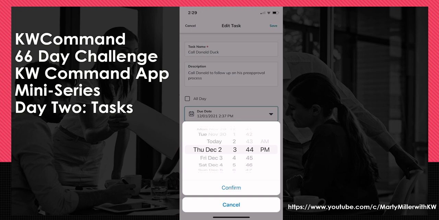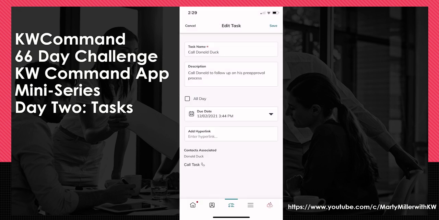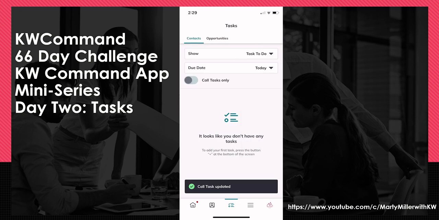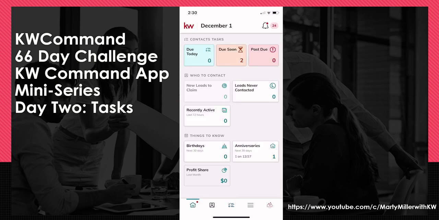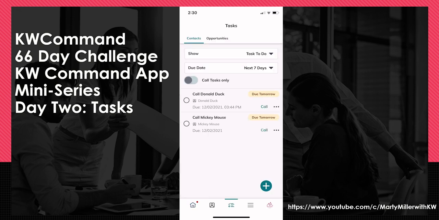And you can see that these are just rollers, so I can roll each one of them up or down. So we're gonna do Thursday, December 2nd, and I can even set a time when I want it due. Click on confirm, and then save in the top right. That now goes in as a task for tomorrow. So if I go back to the home screen, you'll now see that I have two tasks that are due soon. And if I click on that, you're going to see that I have the Donald Duck task from today that I moved to tomorrow. And then my original task for tomorrow, which was to call Mickey.